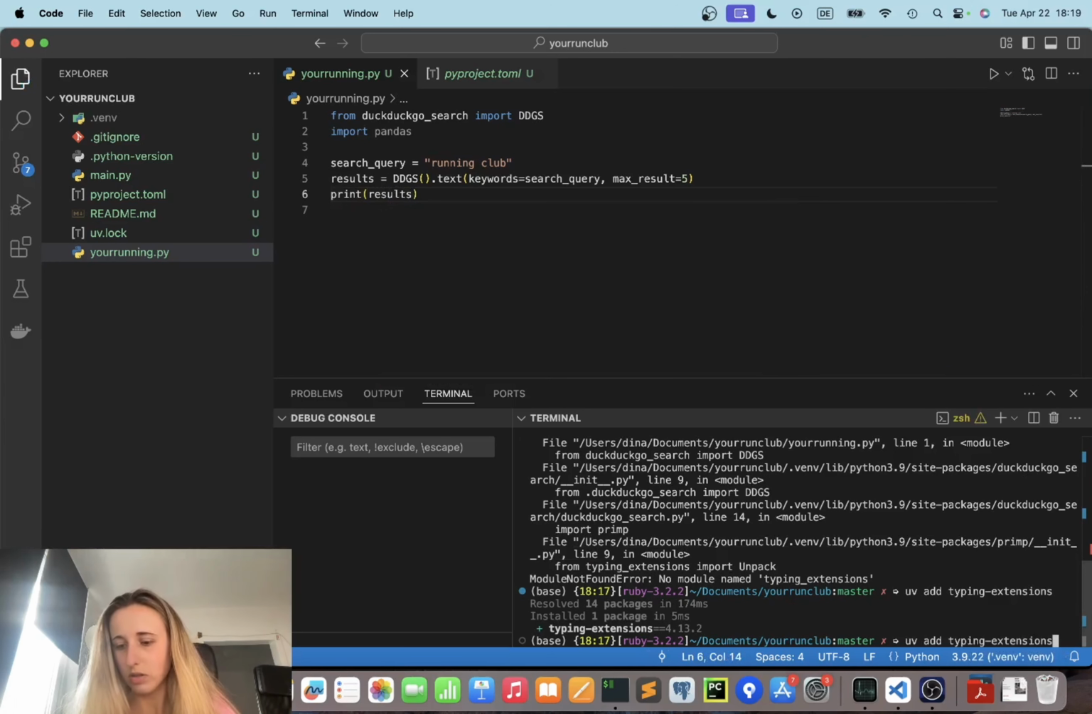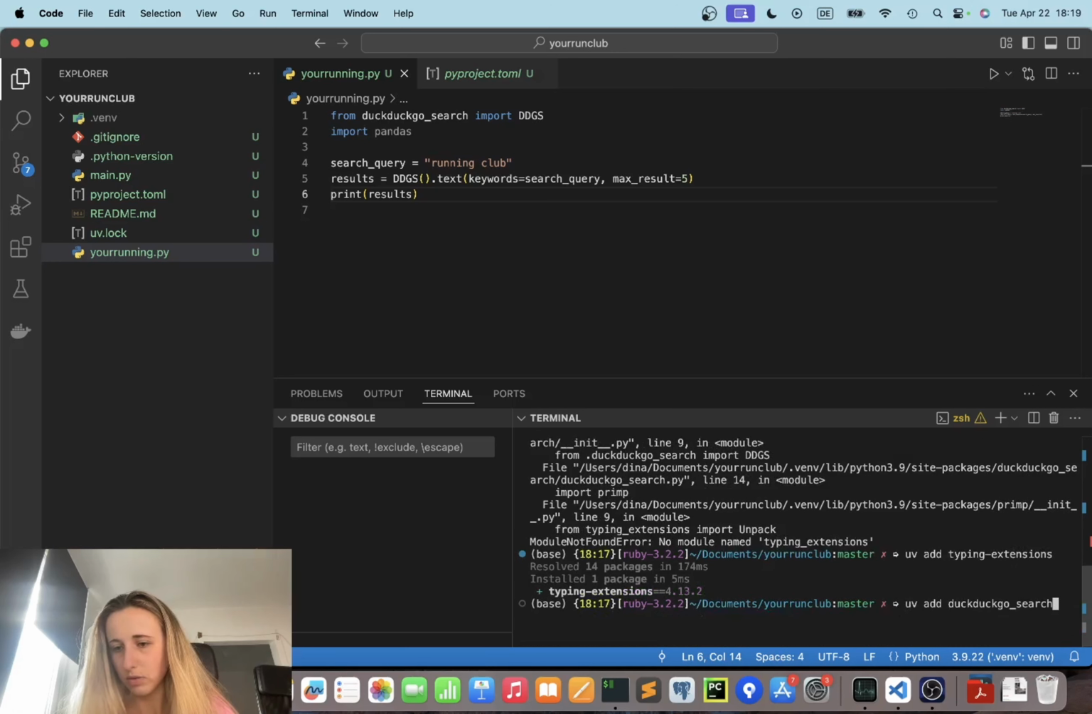So let's run this file again. Oops, I thought I had this somewhere. Okay, let's just do uv run your running.py. It might take some time.